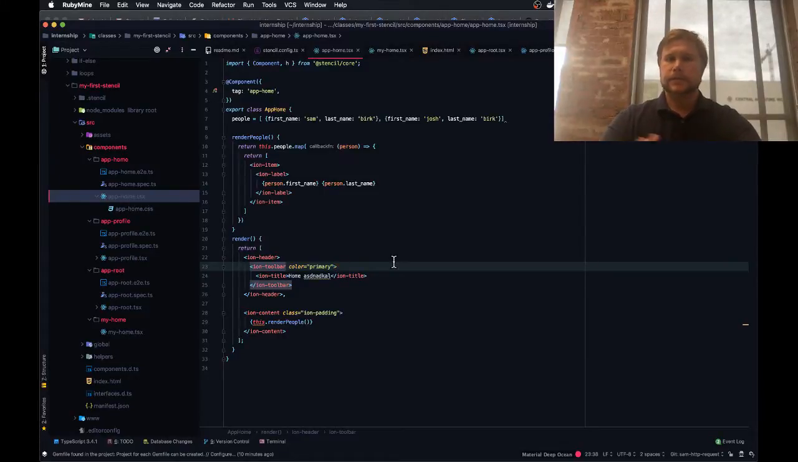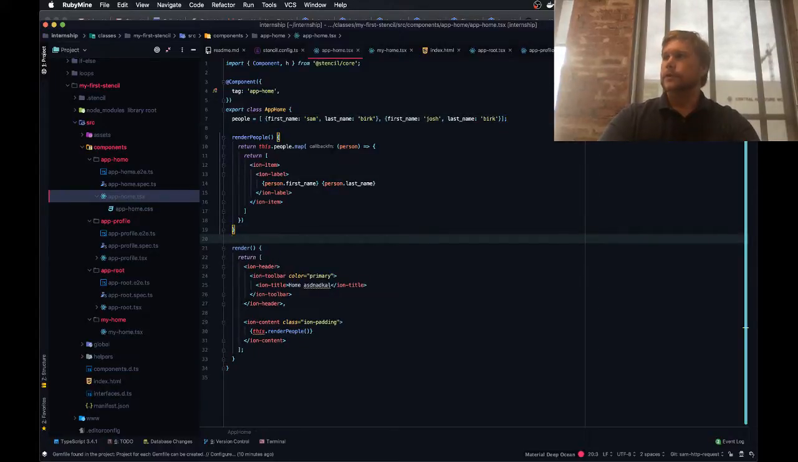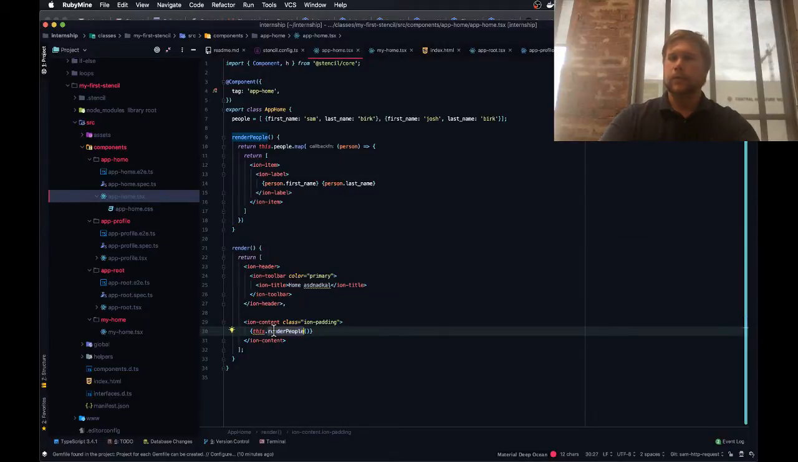It's this instance variable that I've declared, and it's initialized to be two people, one named Sam Birk, one named Josh Birk. And then I'm going to call my render function. That's the first thing we're going to do. Render is going to return a header, and then it's going to return content. Inside the content, it's going to call render people. So that's going to go up to this function, which is going to say return the result of this map.